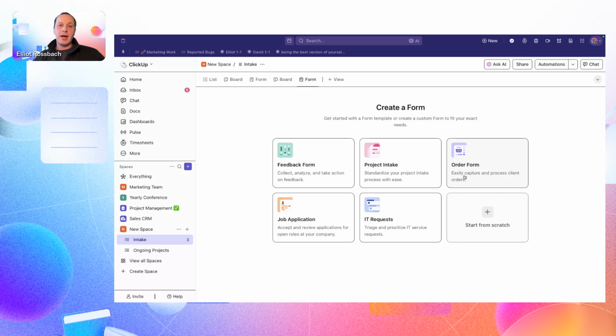And by the way, we are going to cover forms in much more detail in the Build Your First Workflow webinar. So definitely, if you want to check out forms in greater detail and walk through the creation of a form and some of the features there, check out the Build Your First Workflow webinar next week.